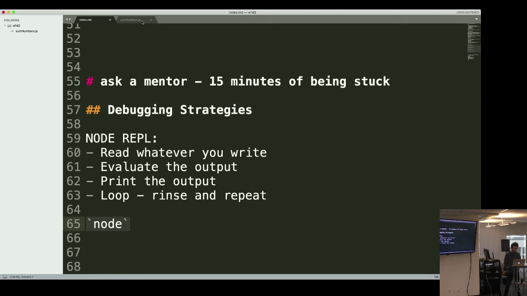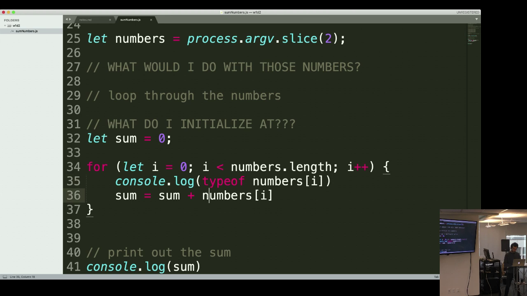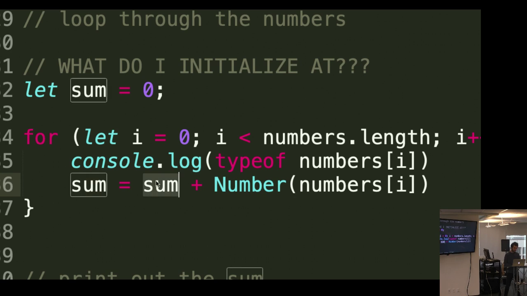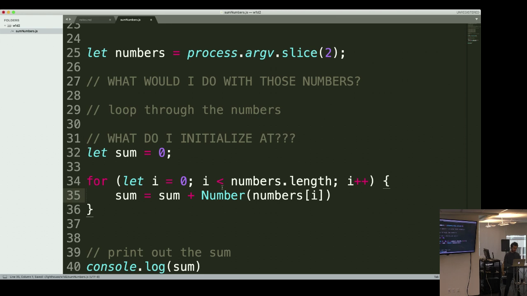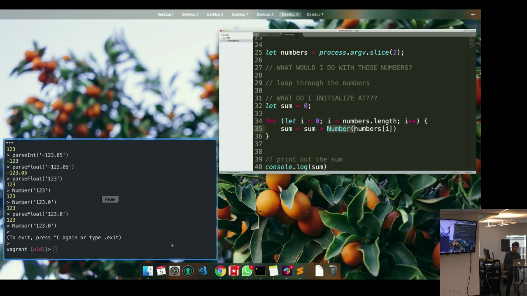that. To sum, add whatever the sum was, plus turn numbers I into a number and add it. Does this make sense to everyone? And I've changed essentially one line of code because we used to just have this, and now we have this. Right? Notice I'm doing the minimal amount of work to kind of get somewhere, like minimal.